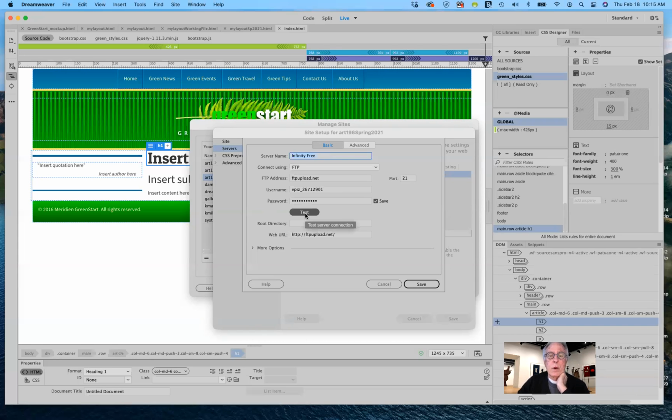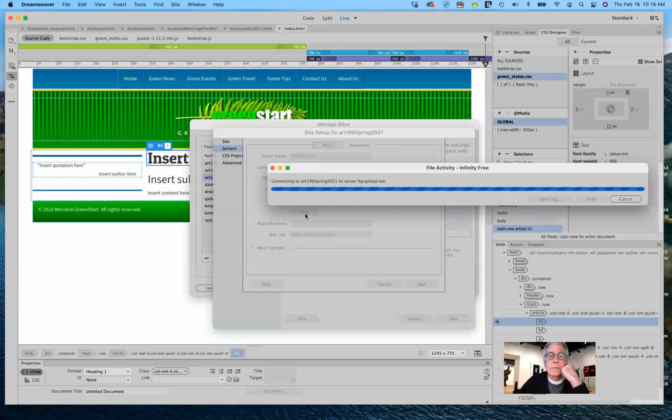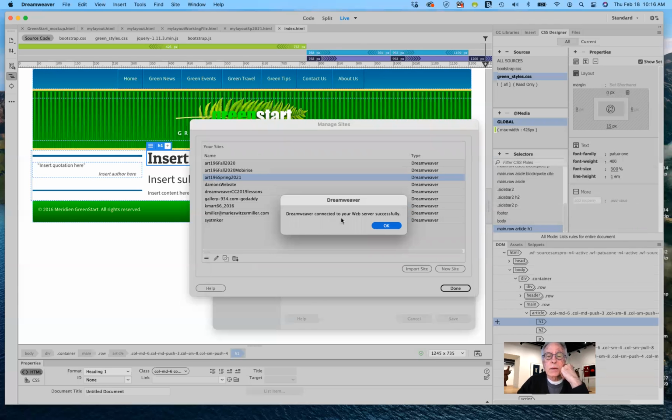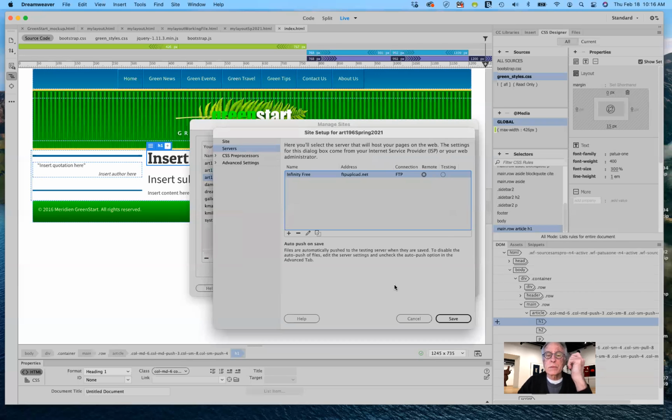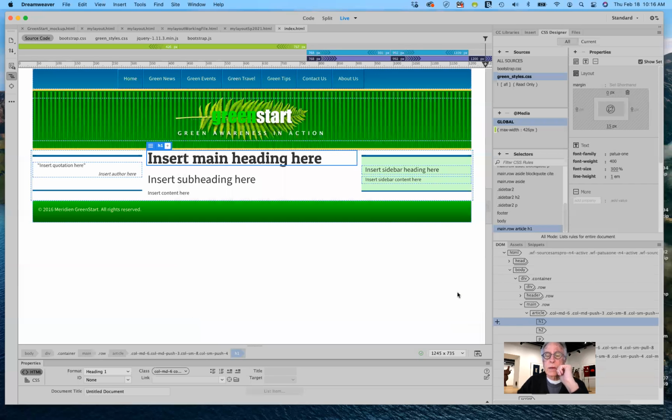Now, the next step, and this is really critical, is to test this to make sure that it connects. So I'm going to click here, and it says Dreamweaver connected to your web server successfully. That's what you want to see. If it can't connect, then there's something wrong, and you need to keep working with it until it's fixed, because until it can connect, you cannot upload any files. So I'm set to go. I can go ahead and save this information here. Now I'm ready to upload this page.